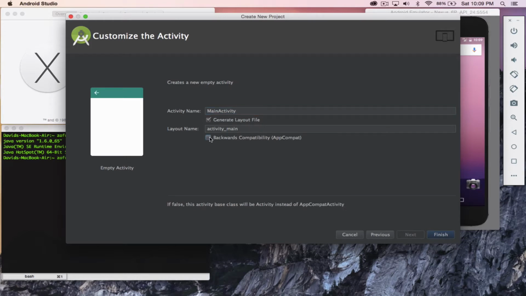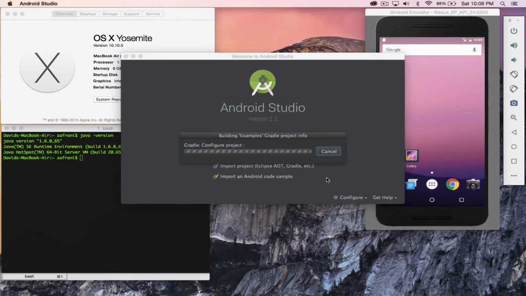We are going to uncheck the backwards compatibility, and basically what that does is that it allows apps that might be like API 14 or 10 to download our app. That's for another time. And finish.